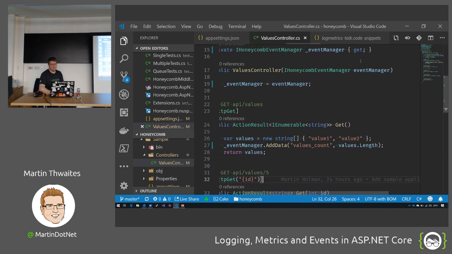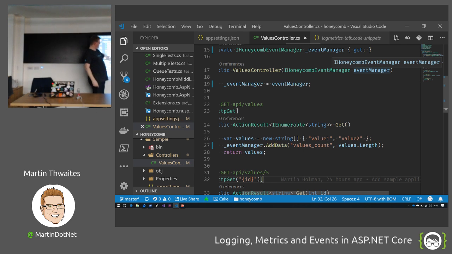Add it into your iEvent manager, so it is unit testable and all that kind of stuff, and add some values to it. Now, in a controller like that, it doesn't really make sense for what you're doing. But imagine that this thing here is an API call, so it's actually making an API call off to a third-party service. Let's wrap that in a stopwatch and work out how much time that third-party service took.